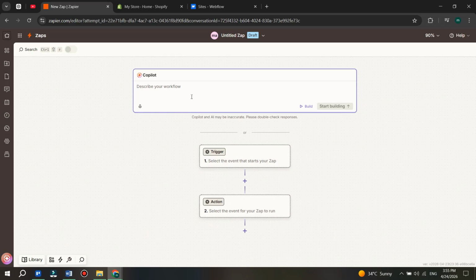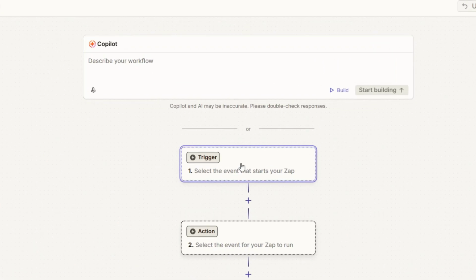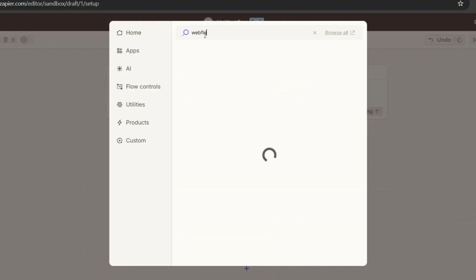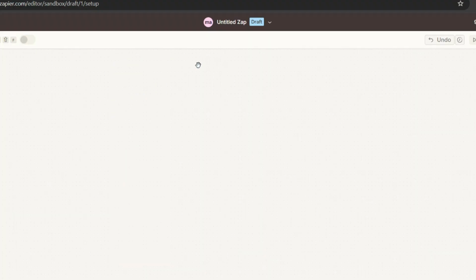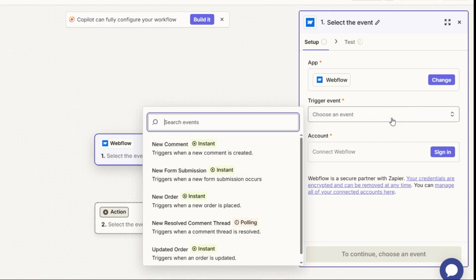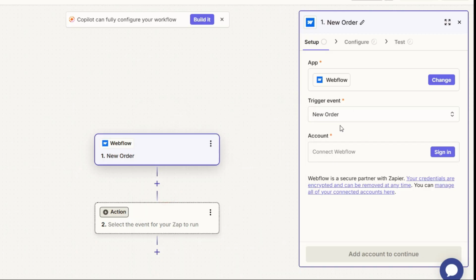The trigger is basically the event that starts the automation. Here, select Webflow as your trigger app, and then choose an event, for example, when a new order is placed on your Webflow site. Once selected, click Continue and connect your Webflow account if it's not already connected.